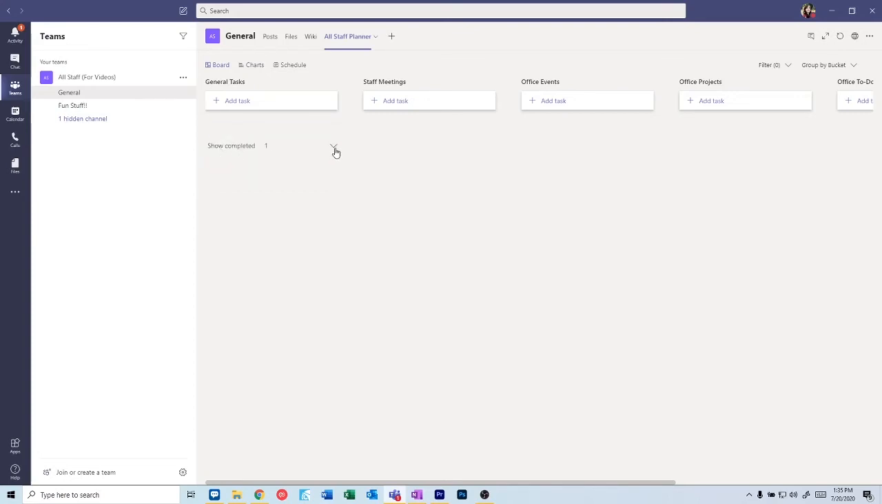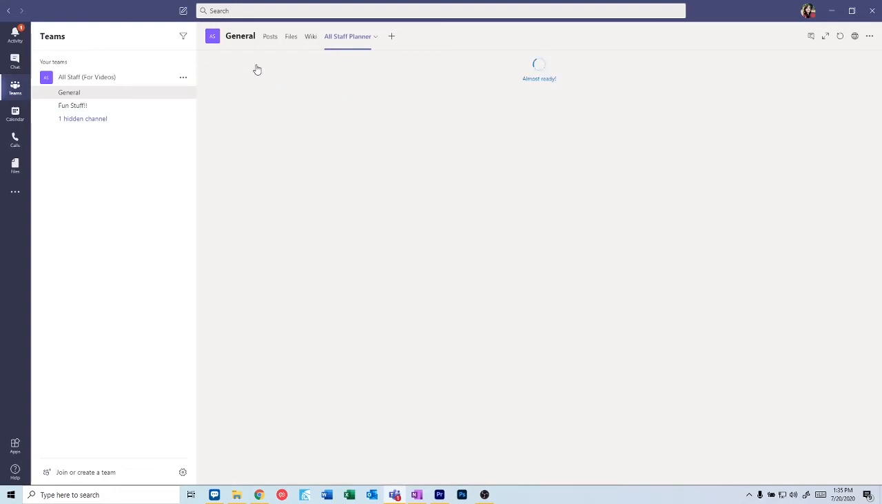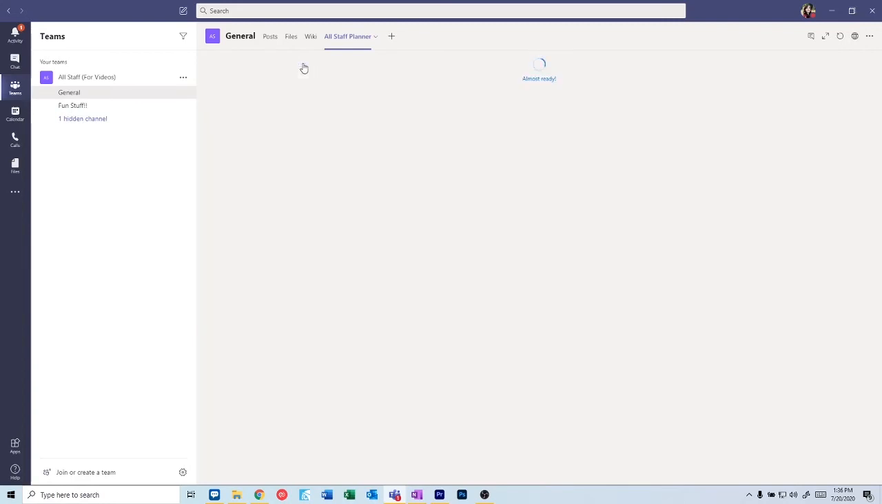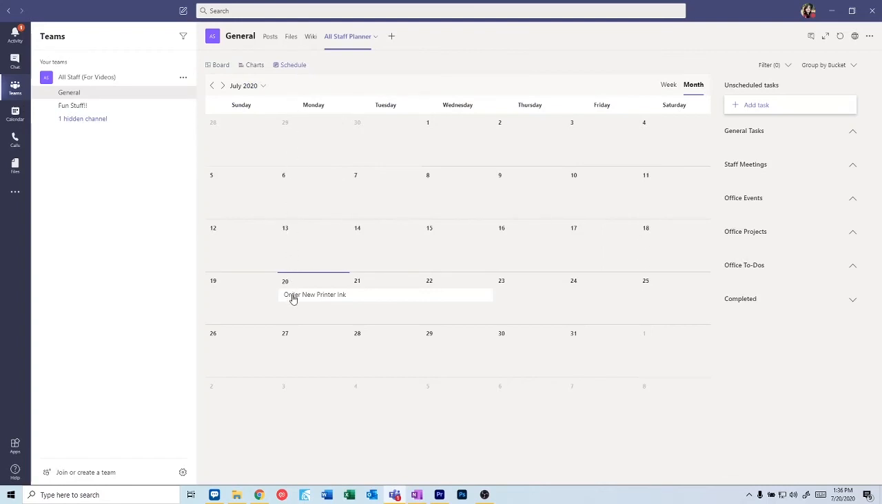On the board, you are able to manage, edit, and look at all of your tasks. But when you move to the charts board, you can see all the progress of your tasks, what buckets they're assigned to, how many tasks are assigned to each of your members, and other stats. On the schedule board, you can look at all of your tasks on the calendar and see what certain tasks are due.